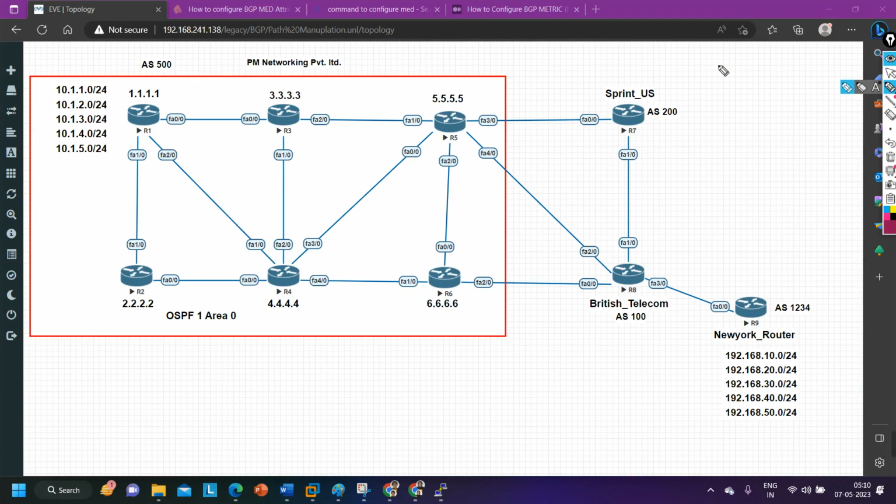As you know, we have 12 types of attributes in BGP, but today in this video I am going to use 4 attributes for path manipulation. Like we will use attribute number 2, that is weight, attribute number 3, that is local preference. After that we will use attribute number 5, which is AS path, and then we will use metric for path manipulation. So we will use these 5 attributes for path manipulation in this video.